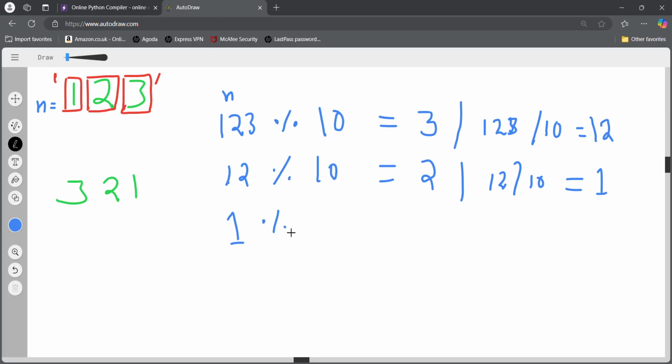So let me do 1 mod 10. 1 mod 10 is nothing but 1, right? Along with this operation, I'm going to do 1 divided by 10. This would be 0.1, that is 0. When I get 0, there is no point doing 0 mod 10, it will always be 0. So I'm going to stop here. I'm going to stop when the n value becomes 0.